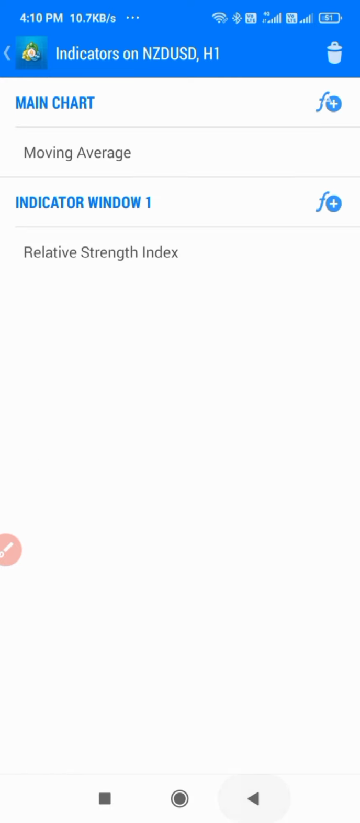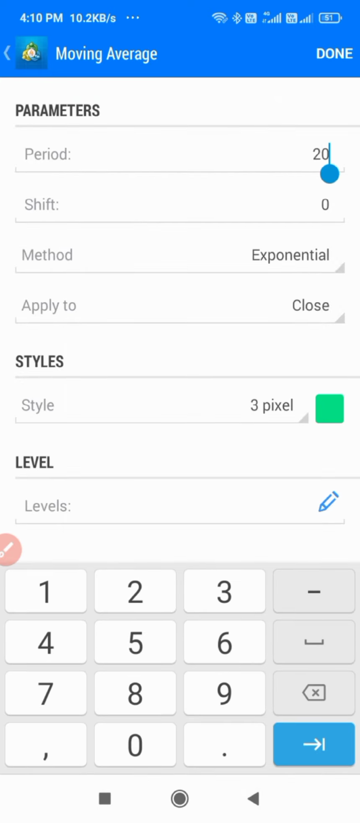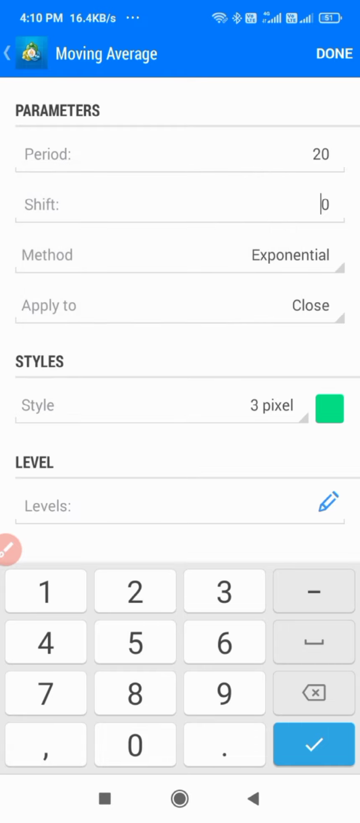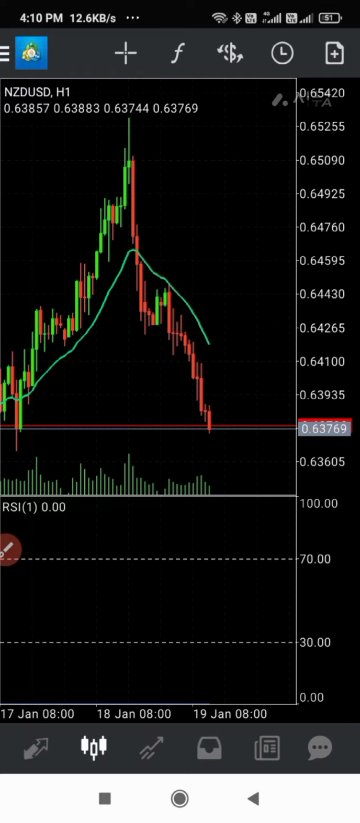I have already added this 20 period moving average. You can add it. Shift will be 0. Method will be exponential. Apply to close. And style will be 3 as I have kept. You can change it according to your choice. My color is green here. Press done on top right corner here and we are done.